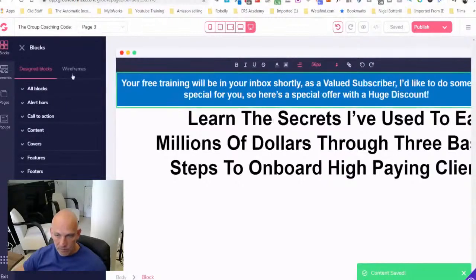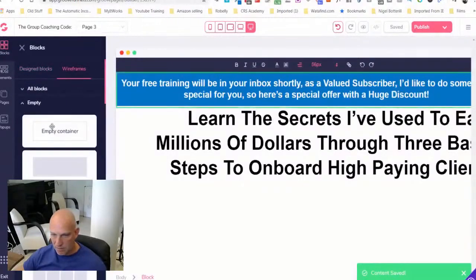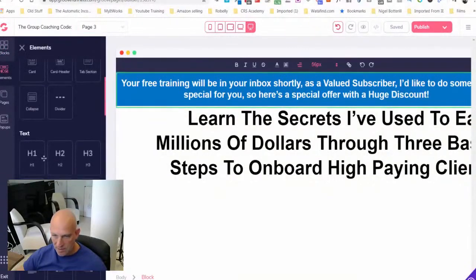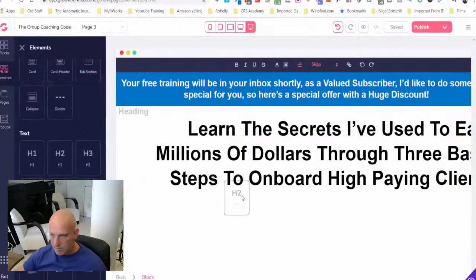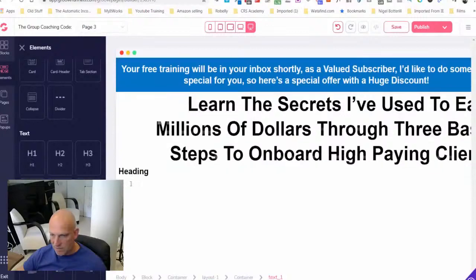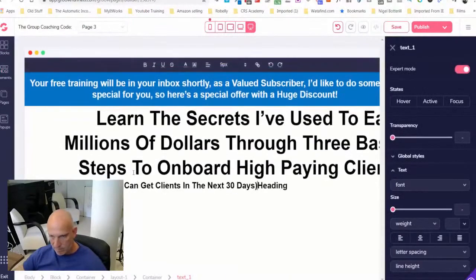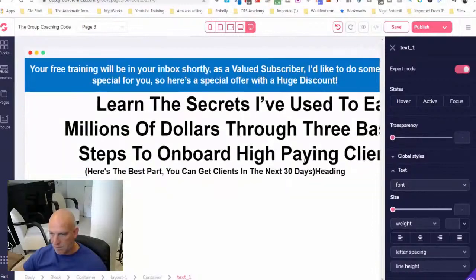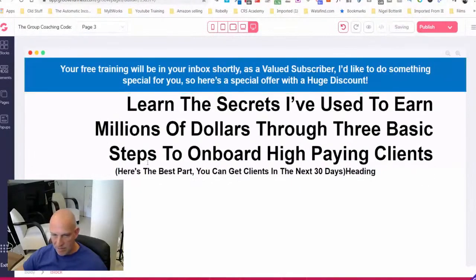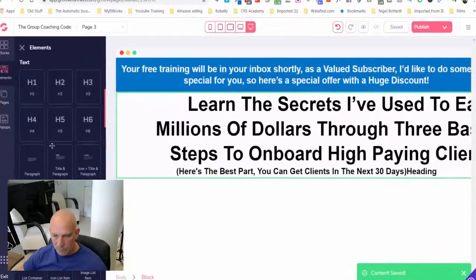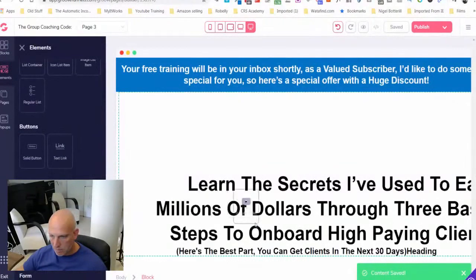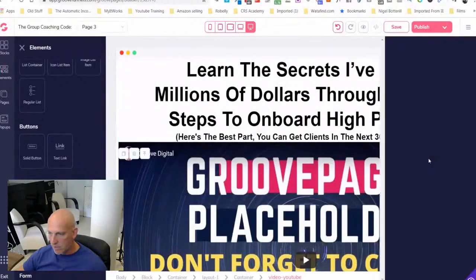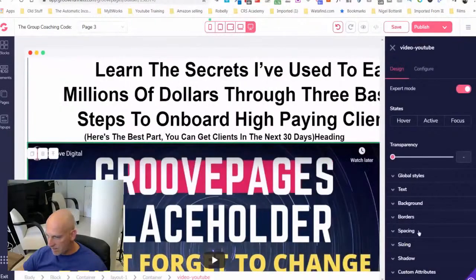So let's come into wireframes again. And in fact, I'm just going to come into elements and add another row of text. Just going to centralize that. Okay, cool. Now I'm going to add a video. Where's my video? Let's just grab a YouTube. Okay, I probably wouldn't want that as big as it is.